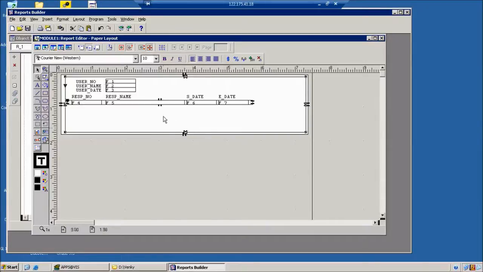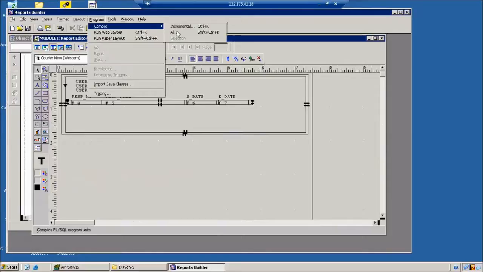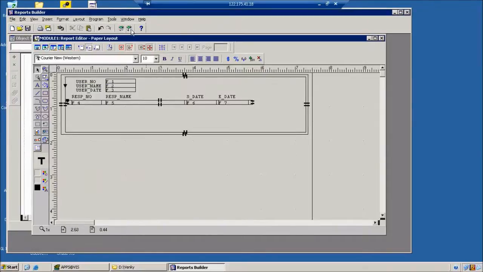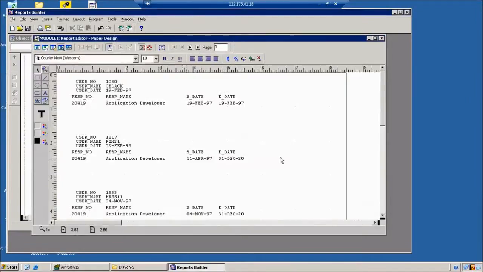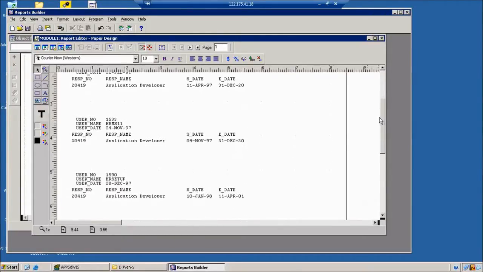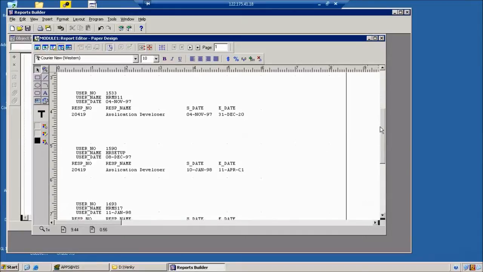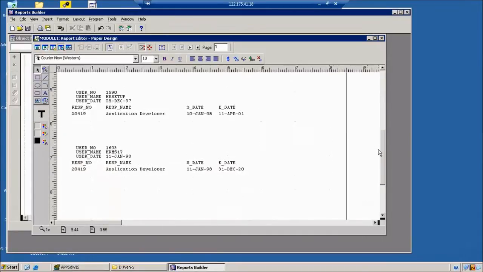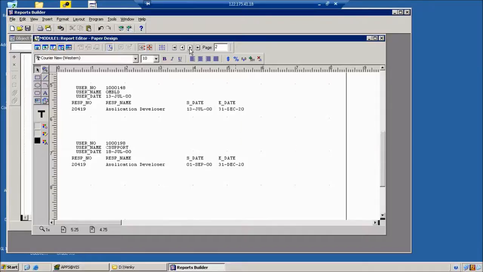or not. Okay, then now we can select all fields. We don't have any colors, we don't have any lines. Now go to program, compile it, run it. Now we are getting the proper output. So each and every user is having how many responsibilities? Each and every user having only one responsibility. Some users are having multiple responsibilities also. Here total how many records, how many pages?